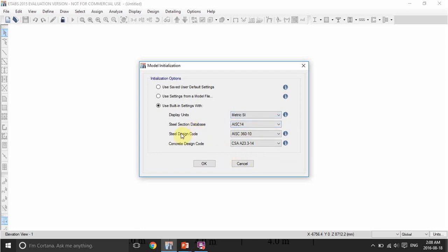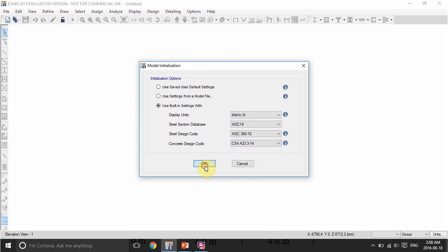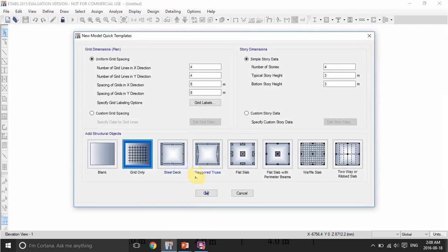We are not designing steel, so we don't need these two for now. For concrete design code, if we want to design our frame, then you can choose the code relevant to your country. For example, in Canada, I'm going to choose the CSA A23.3-14, which is the new code, and click on OK.